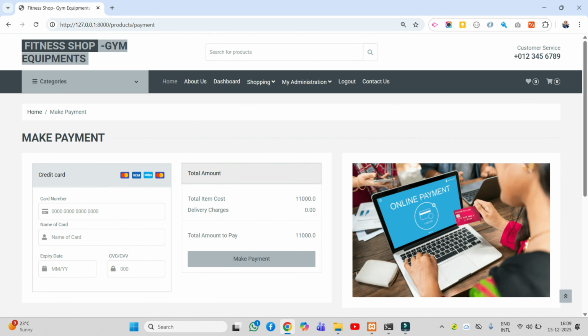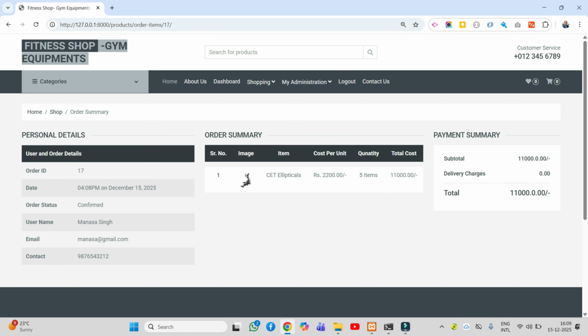Oh, this is the make payment page. This is a dummy page, nothing real in this page. You can enter any card number and a name of card like Visa. You can add an expiry date like 12, CVV 123, and click on make payment. You can see your payment has been done and your order has been confirmed.